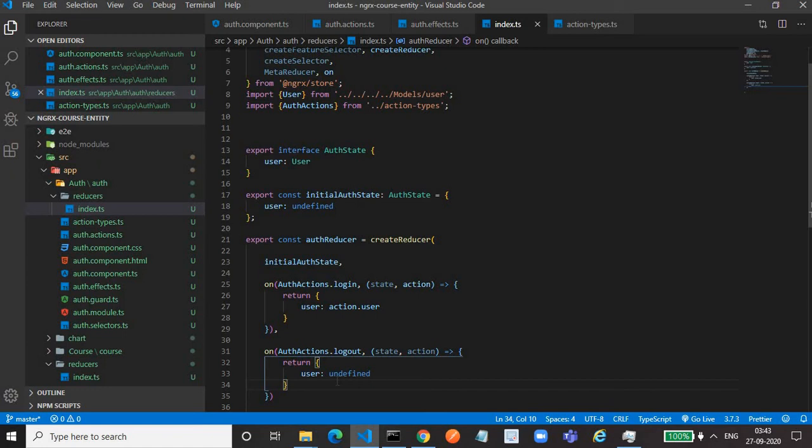Okay, for creating the reducer, we have a state in which we define the properties that we want to store in that state. Then we have an initial state in which we provide the initial values to those properties of the state. Then we have to create a reducer by using createReducer, in which we provide the initial state along with the on statements. This on statement is just like a switch case statement. On the basis of the type of the action matched, it will return the new state. That's it.